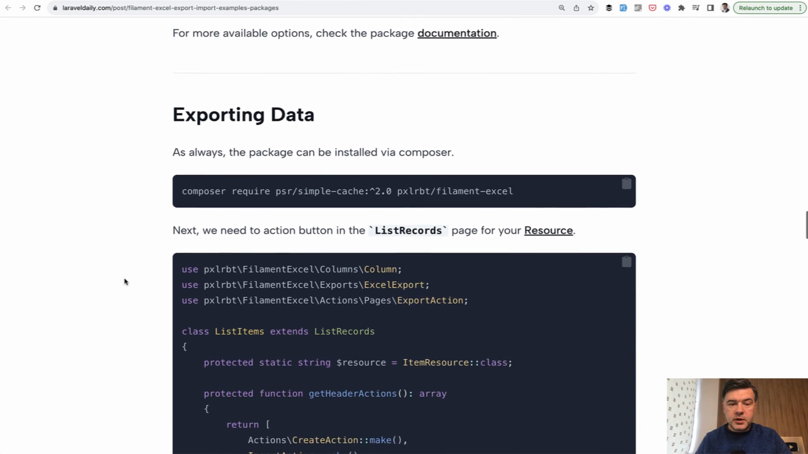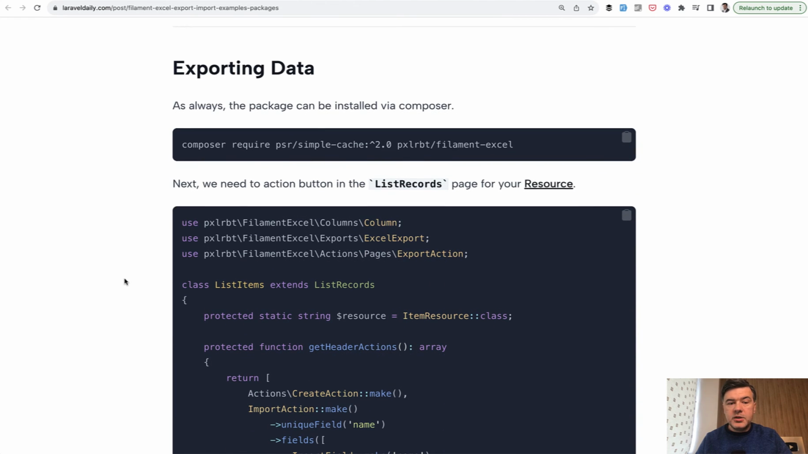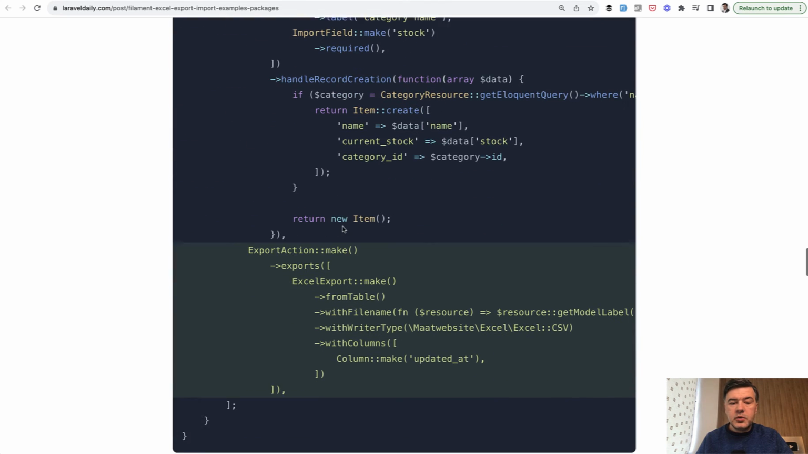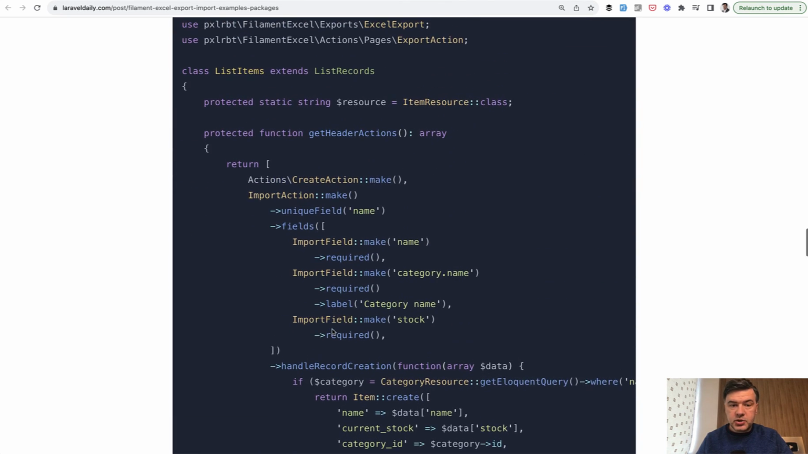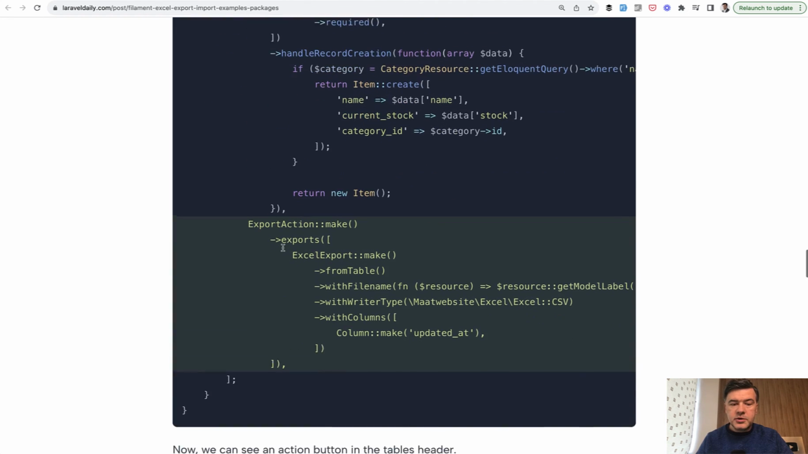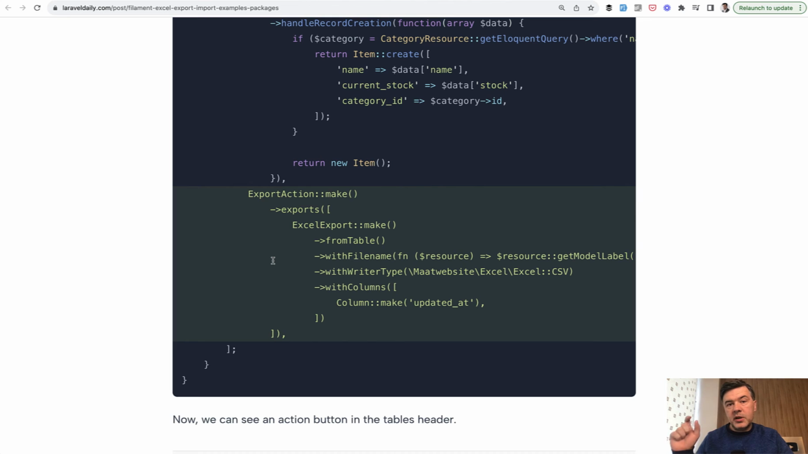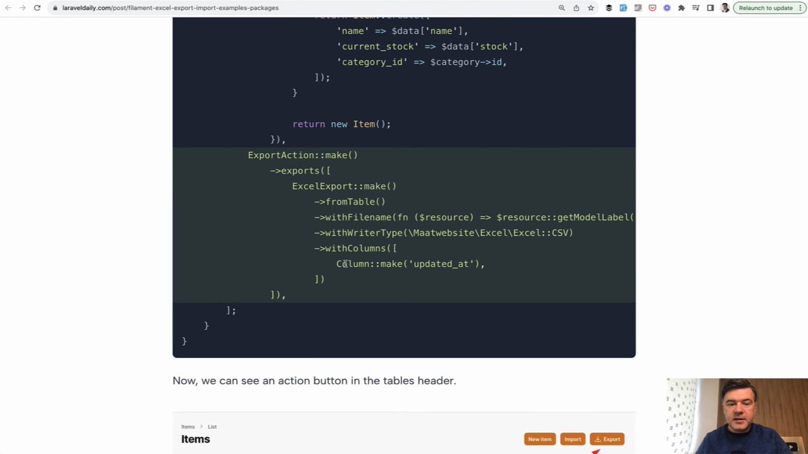Now let's go to exporting data. There's another package, or in fact, you need to install two packages in this case. And similarly, you add an action, export action, to the get header actions method. So we had added import action, and also there's export action, which will be a button beside it. And then you provide more parameters for Excel export: file name, writer type, and columns that you want to customize.